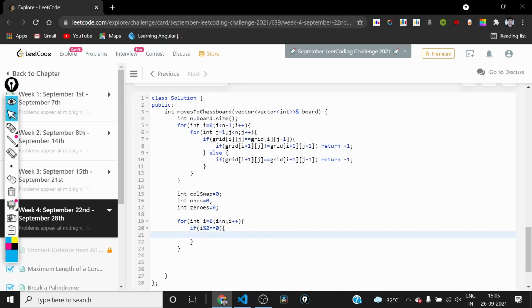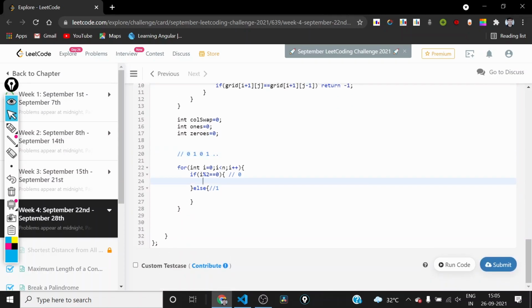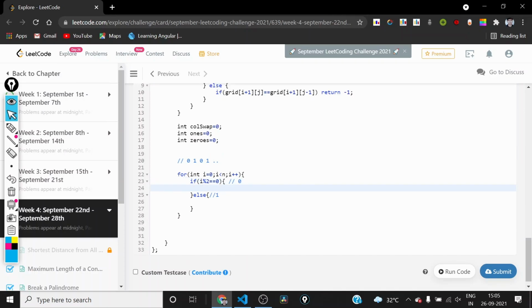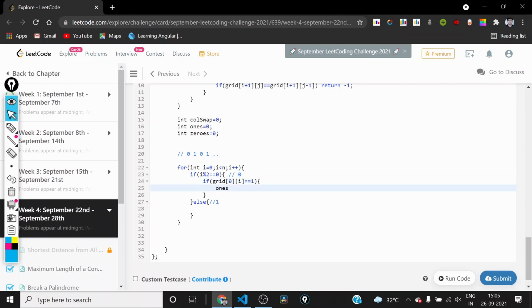So I want this position to have 0 and this position to have 1. So I want the orientation to look like 0 1 0 1, and so on. So here the correct bit to be present is 0. So just in case the grid[0][i] contains 1 here, then we can increase ones, because that 1 has been misplaced.